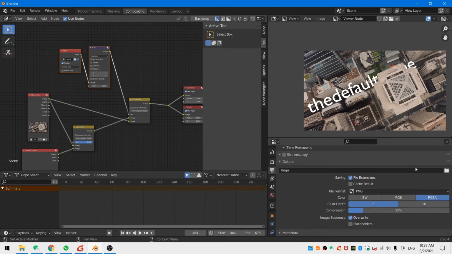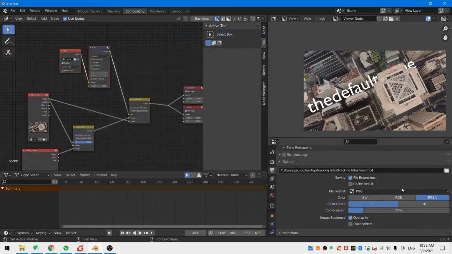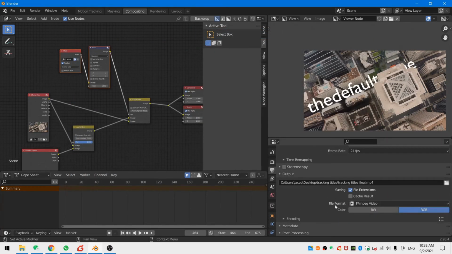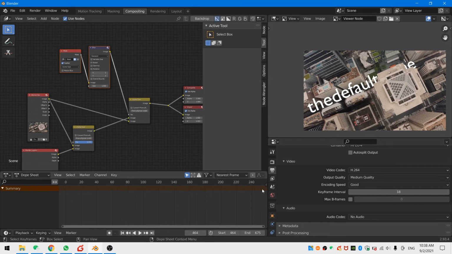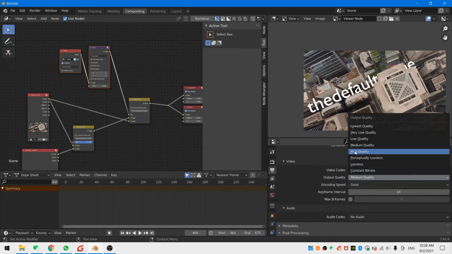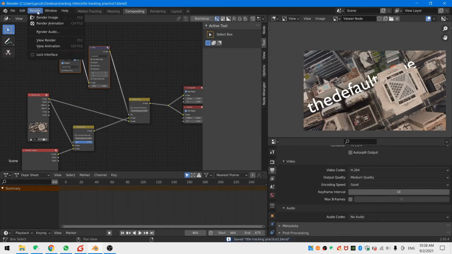I'm going to come down here to the output. Let's call this something like tracking titles final.mp4. And then we'll change the file format to FFmpeg video, and the container to MPEG-4, and everything else will be the same. If you want higher quality, change this to high quality. I don't really need it. Save real quick, and then just go to File and Render Animation.